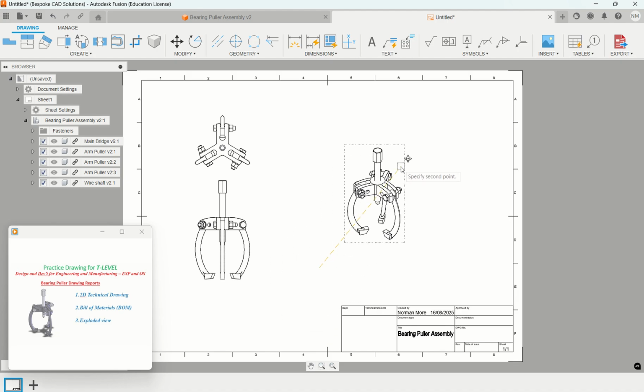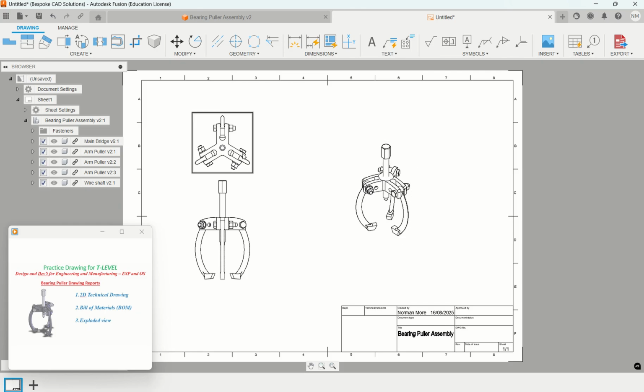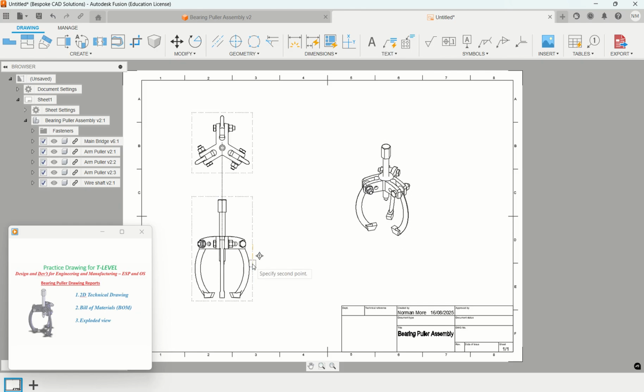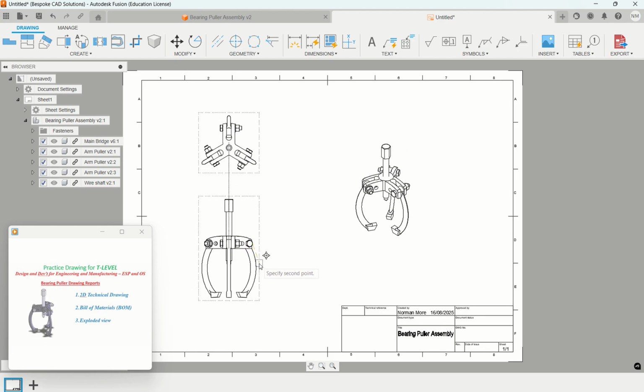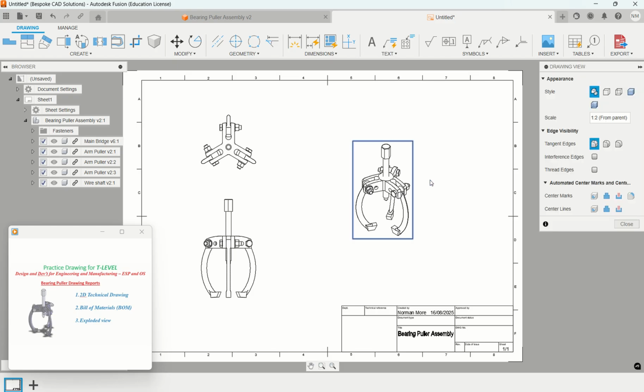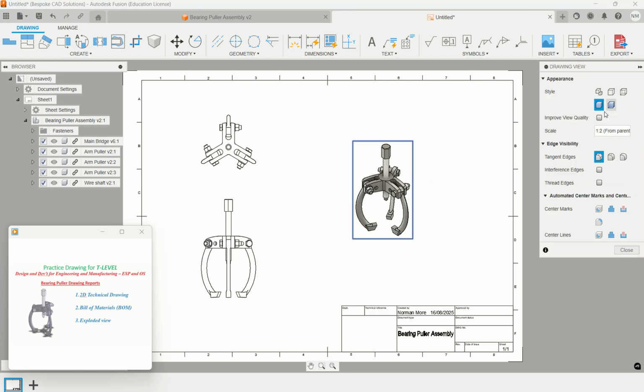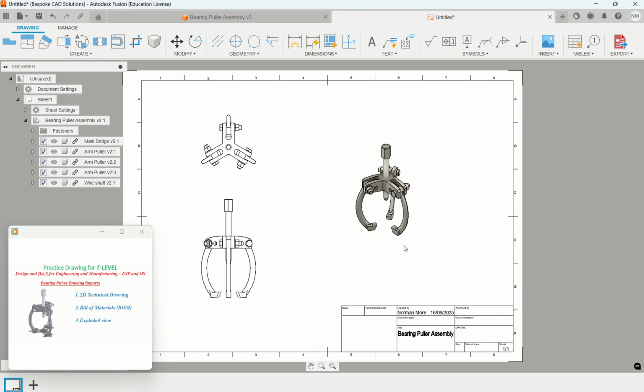Now I can move this one up there. So the 3D view can move anywhere you want it to go. But the base view, which is this one, when you move it, it moves all the others. And the other projected views will just move up and down. So I'll double click this one and change it to shaded so that it looks like the real thing. And then you have an option of adding dimensions, which you can do normally as you draw.